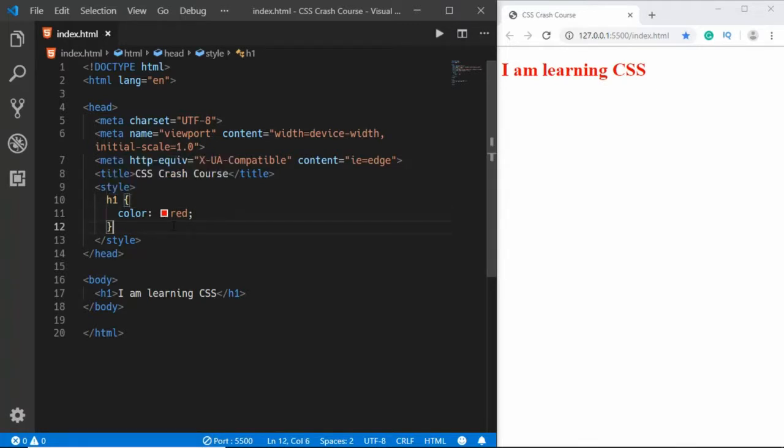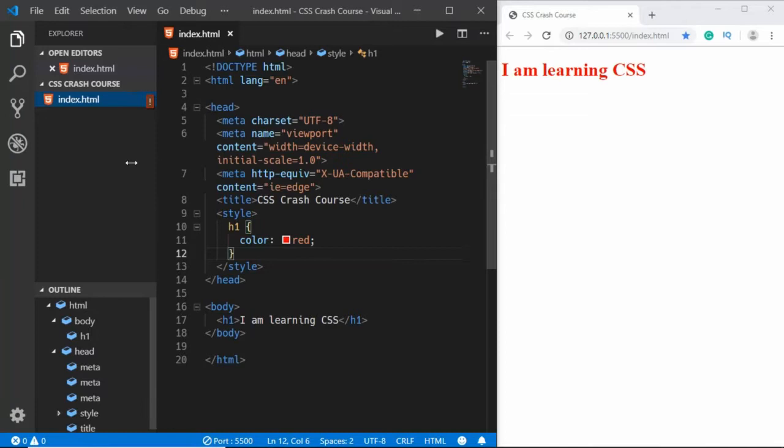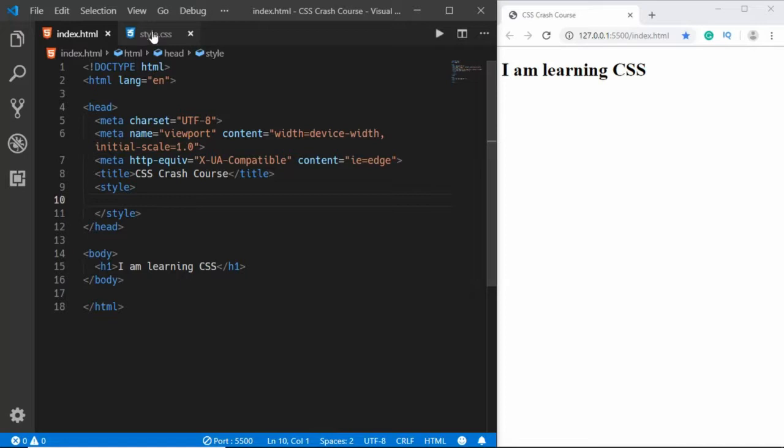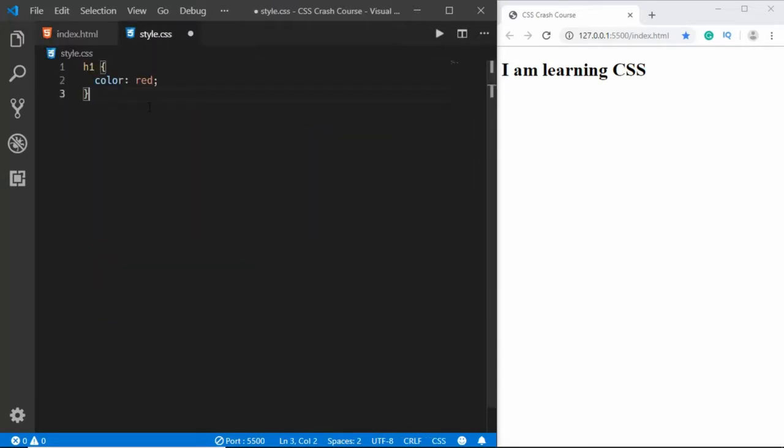Now the last and the recommended way to add CSS to your HTML is external CSS. So we'll go to our folder and we'll create a new file, and you can name this file anything. So I'll just name it style.css. Just remember to have .css as the file extension. So what we'll do is we'll cut this style from here and we'll paste it here in our style.css file. Now we can see that the style has not been applied.